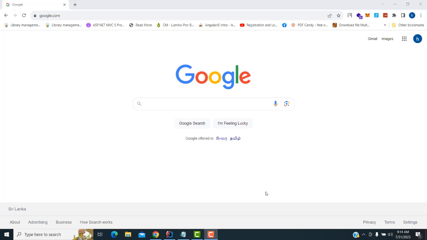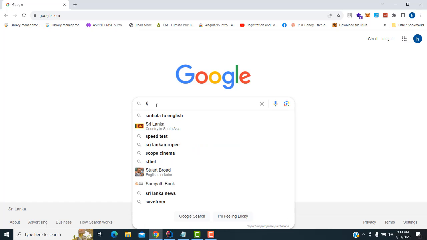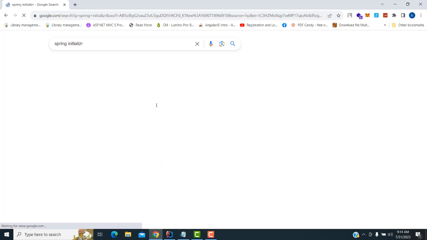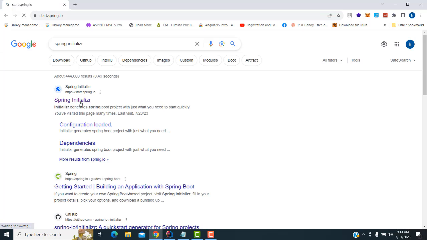Today I am going to teach Spring Boot, Tailwind CSS and React using a MongoDB database as full stack development, step by step. First we have to go to Google and type Spring Initializr. Click on this.